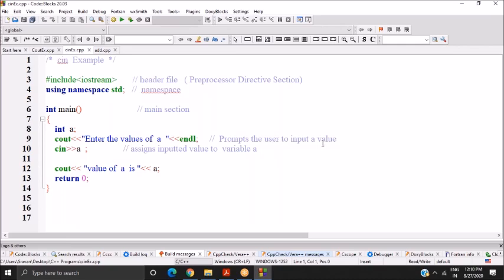This is the comment line, right? endl is nothing but end line. It is used to insert a new line. And cin, extraction operator, and the variable is a. That is, it extracts the information from the input device like a keyboard and assigns that input to the variable a. That is, it assigns the inputted value to variable a by using the cin statement.